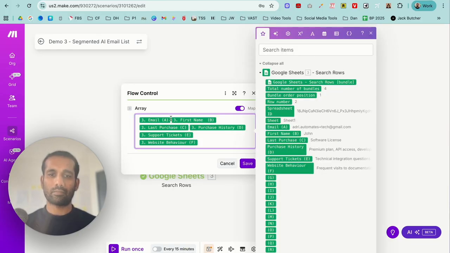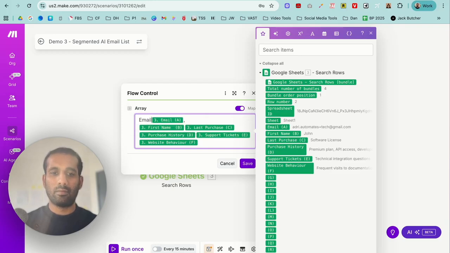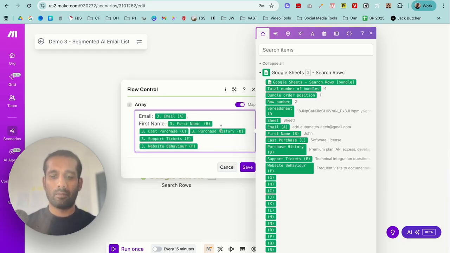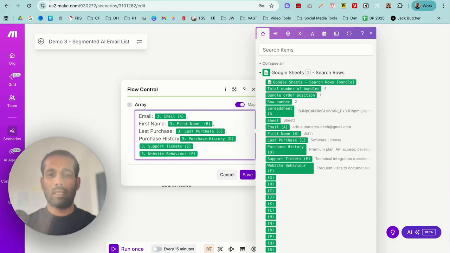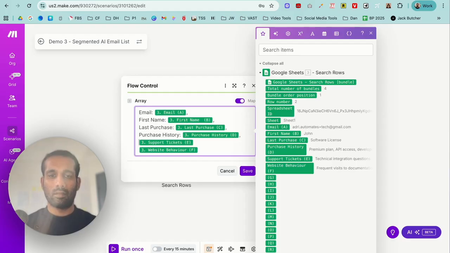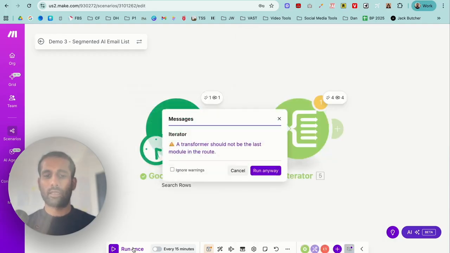So for example, maybe we format it like this: email, first name, last purchase, purchase history, support tickets, and website behavior. Okay, and now if we click save and just run this again.